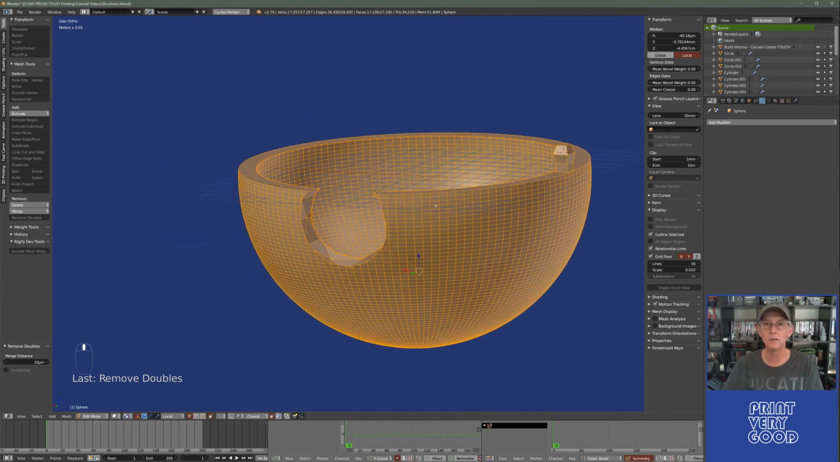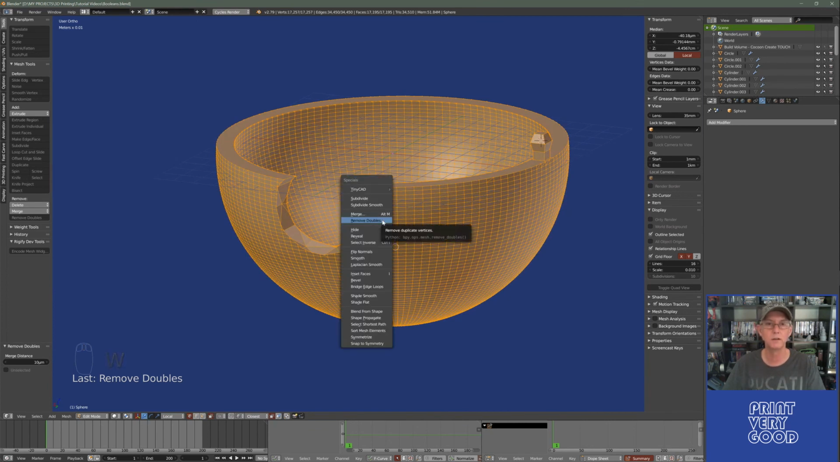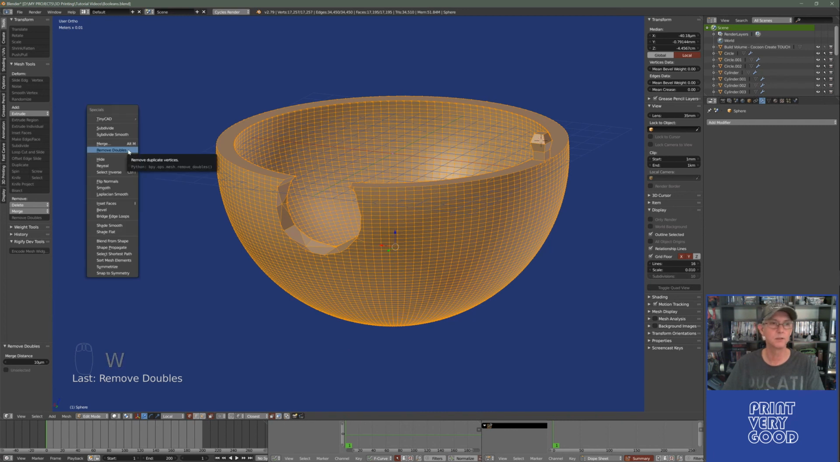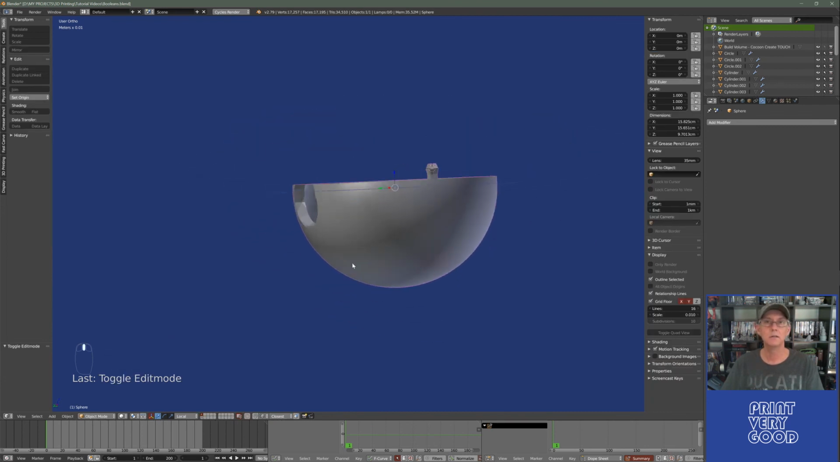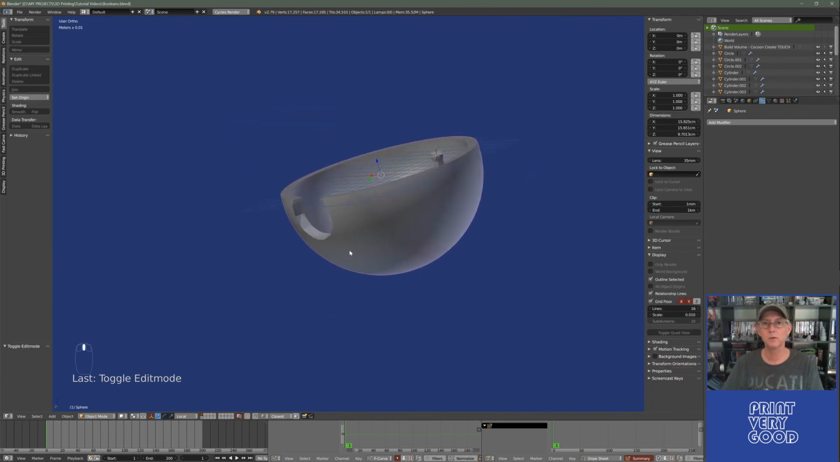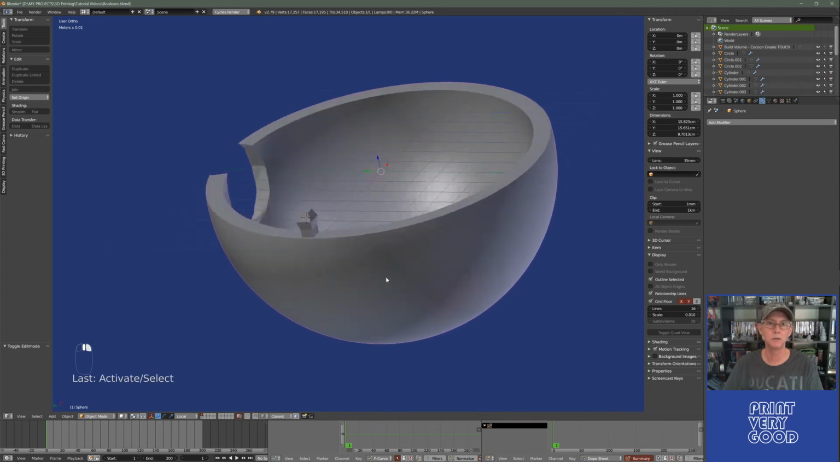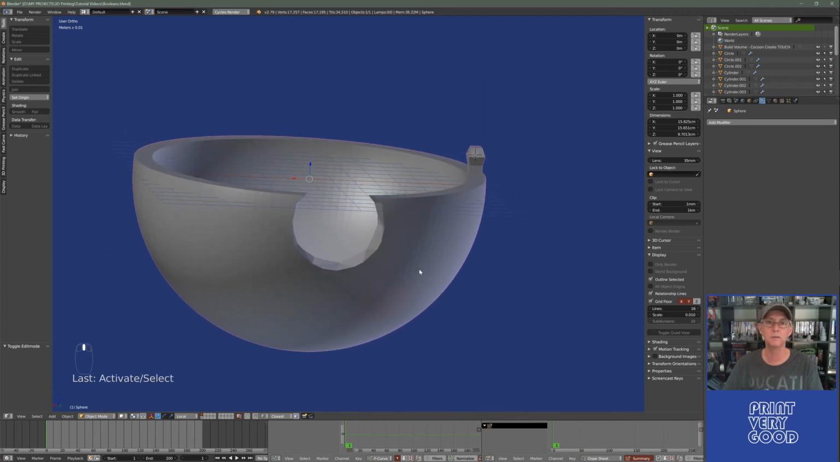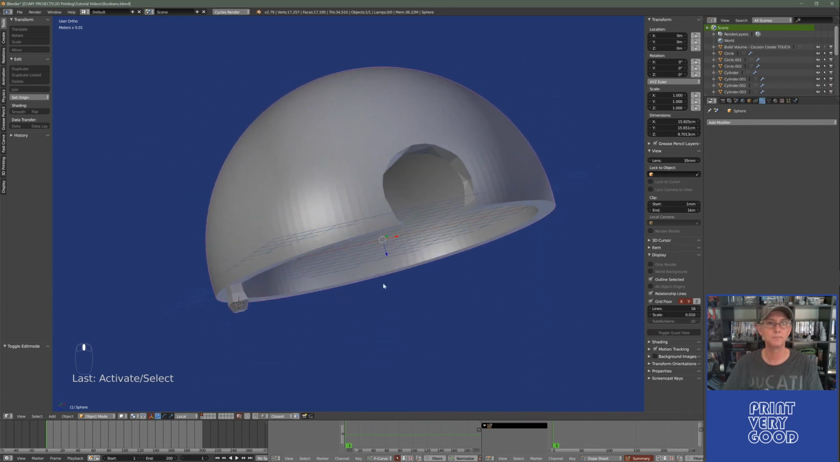Now the keyboard shortcut for doing remove doubles is just W and Remove Doubles. That's the way I normally do it. Well, I just thought I'd show you that you can get to it this way as well. So that's it. We've now successfully merged those two pieces. That's now one piece of geometry. When you export that, that'll export beautifully to an STL file, and you are good to go.